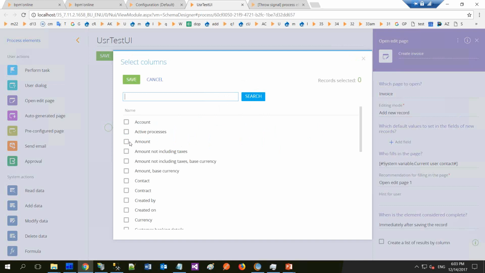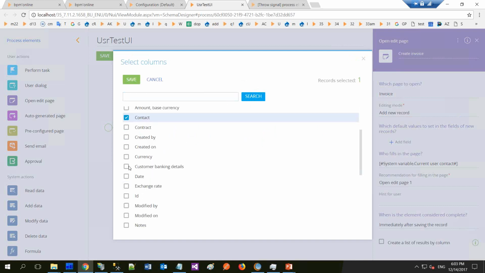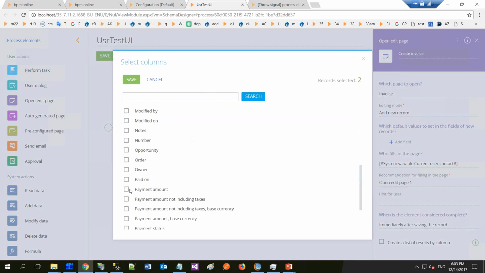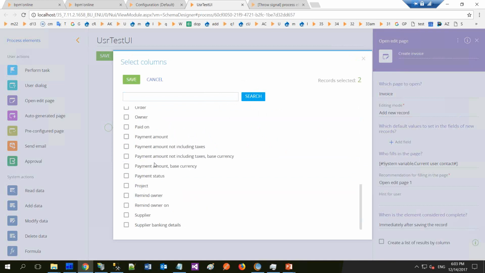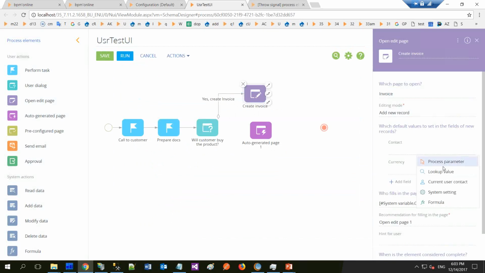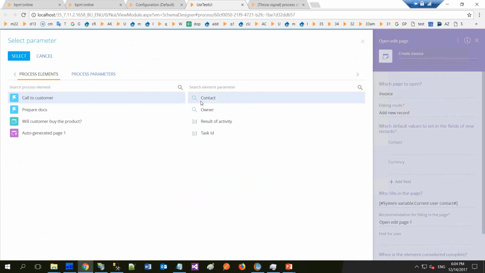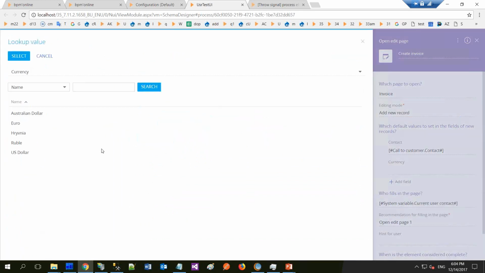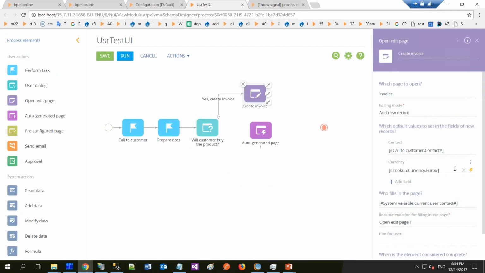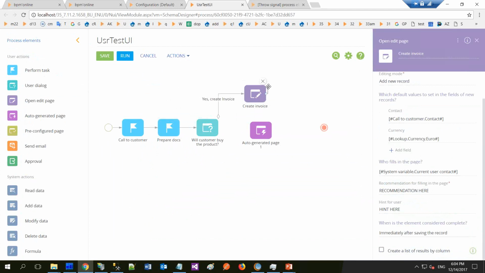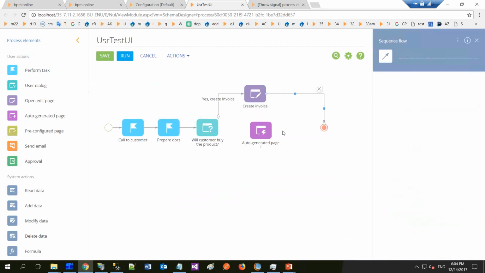We have some default values. Okay, will it be contact? Will it be currency? Okay. And contact will be taken from the process parameters. Currency will be taken from a lookup, it will be euro. And if needed, we can add more. New invoice will be also created by current user, and we can provide some hint here or recommendation. And we can finish our process after creation of this invoice.